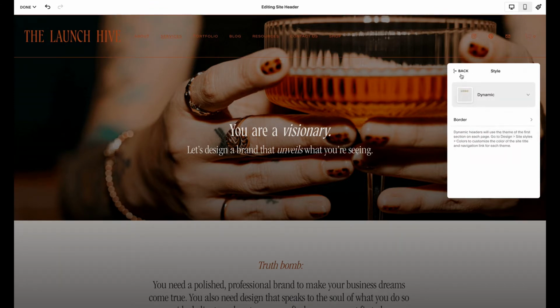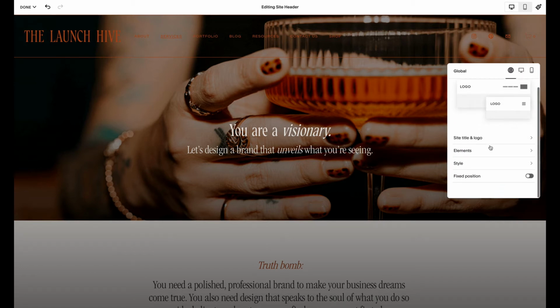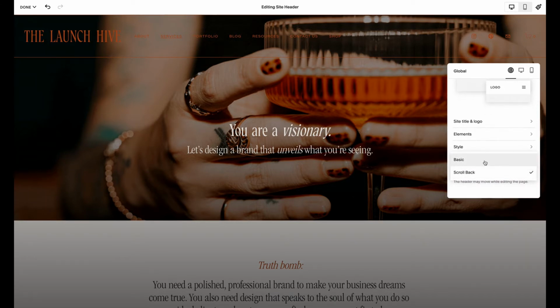And then what I'm going to do is go back, and I'm going to toggle on this fixed position here. And what this is going to do is allow us to choose from either basic or scroll back. I want mine to be basic, so I'm going to choose that option. And what I'm going to do is hit save.